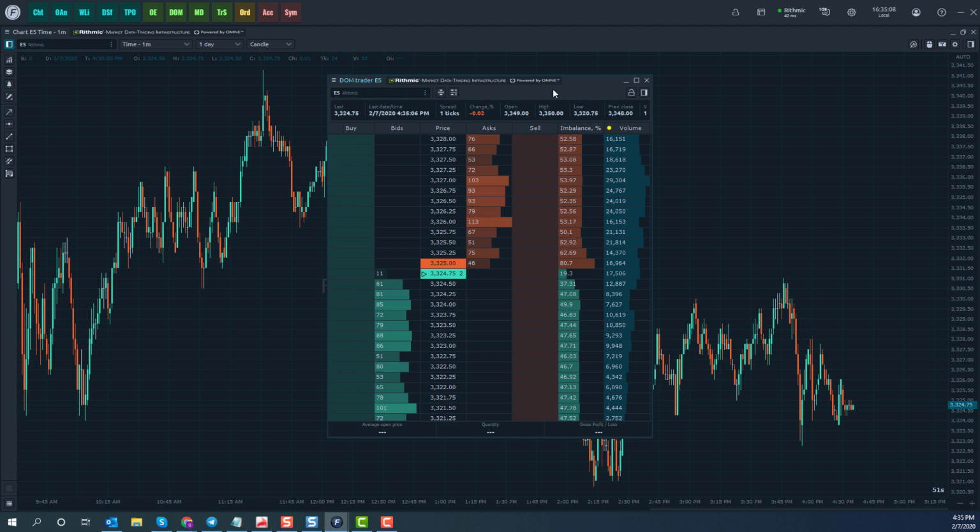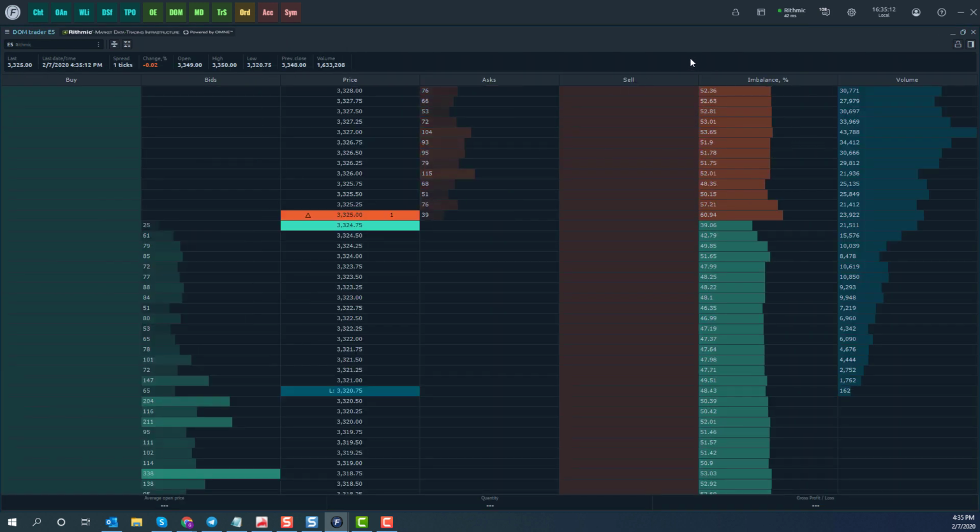This is the depth of market. You can make this full screen if you like to view all columns clearly, and you can move it around the platform as you wish. Now by default, there's going to be a couple default columns here. That's going to be the buy column. You're going to have the sell column as well. It's this corresponding green and red sides. Then you have bid and ask sides. You have price. You have imbalance in percentage, and then you have volume.